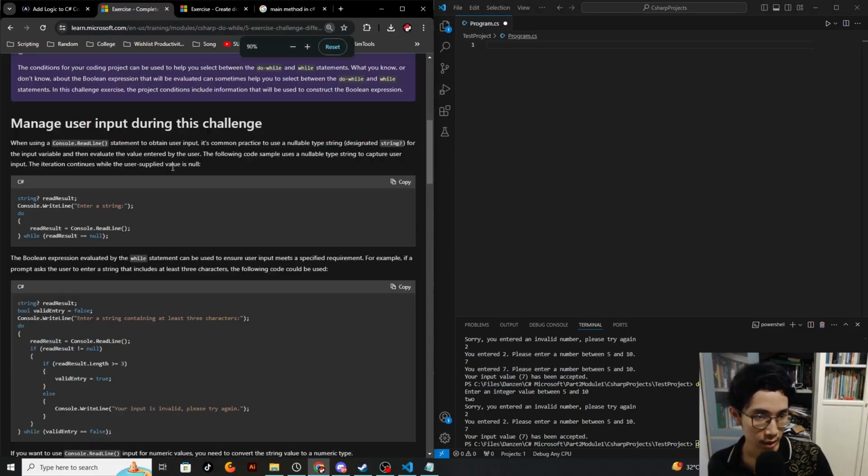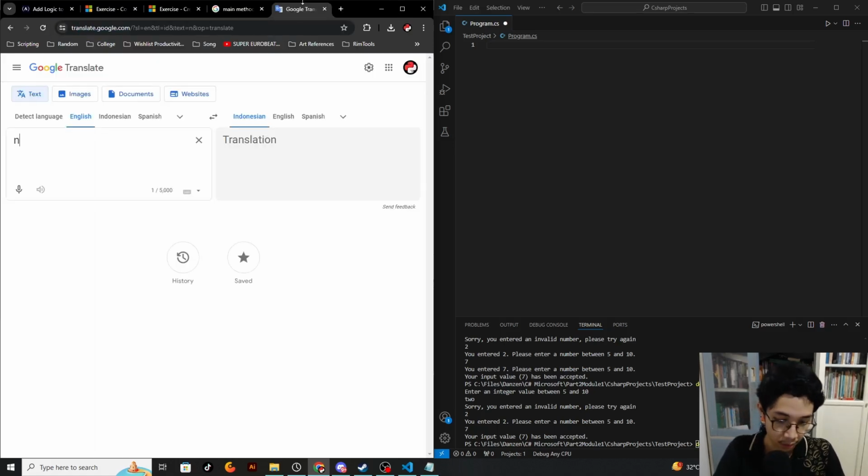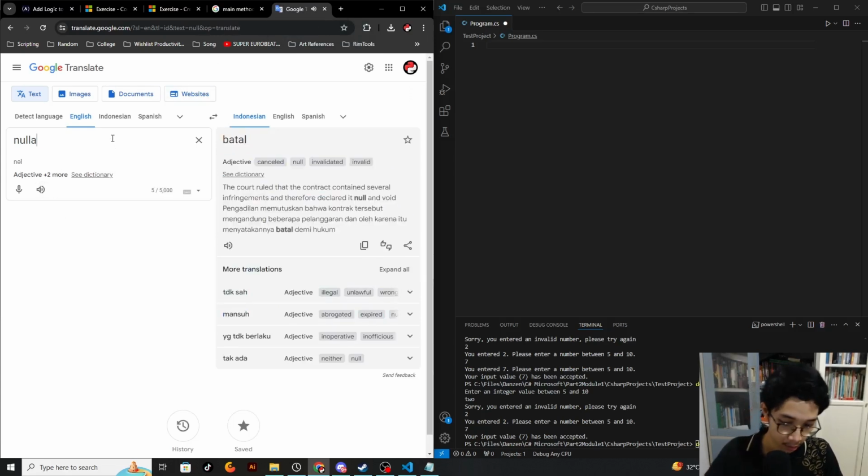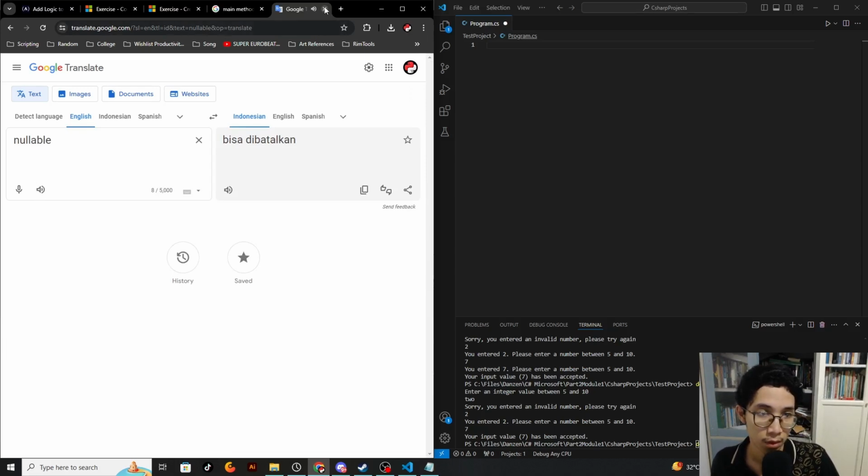When using a Console.ReadLine statement to obtain user input, it's common practice to use a nullable type string, designated with the question mark, for the input variable, and then evaluate the value entered by the user. The following code sample uses a nullable type string to capture user input. The iteration continues while the user supplied value is null. Wait, what is the difference between null and nullable? Nullable. Okay.